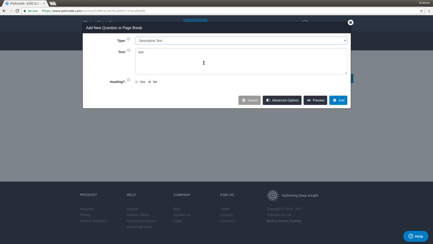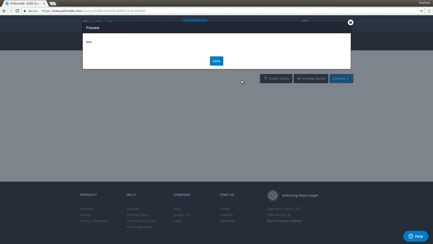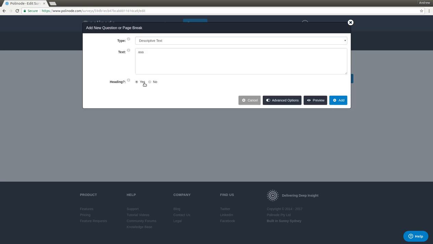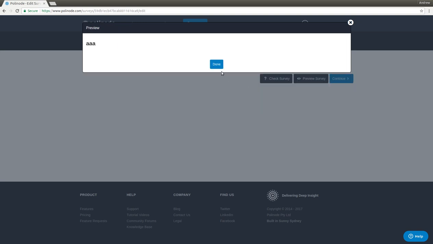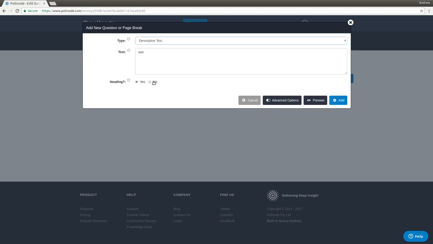Descriptive text. So descriptive text is what we would use to add some instructions to respondents or to add a heading in the survey, anything like that. So if we preview it, as you would expect, it just appears as text. And we can also make a heading quickly by just changing this to heading. We preview, we have a heading like so.